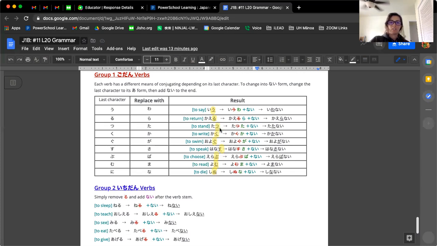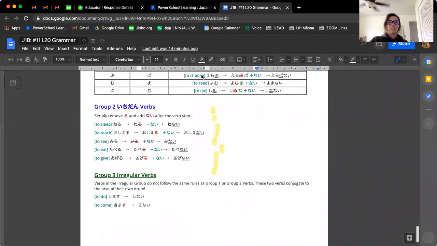Then tatsu changes to tanai. Tsu changes to ta. U to a. So tatsu changes to tanai. Kaku, so the ku changes to ka, add the nai, kaku changes to kakanai. All right, so you can use this tool to help you with the rest. Now we'll move on to group 2 verbs, always so nice and easy for us. So grateful for that.